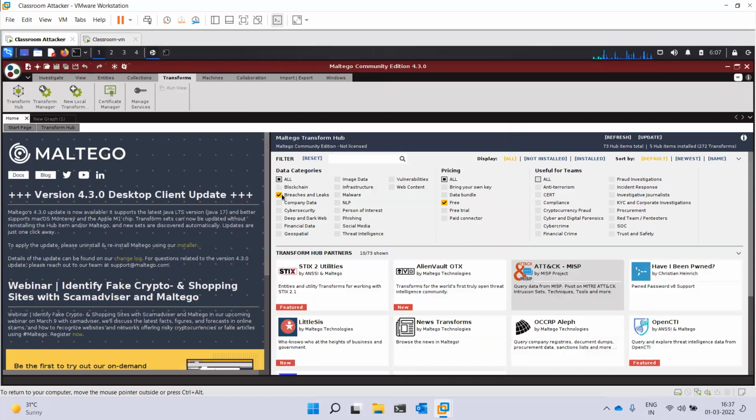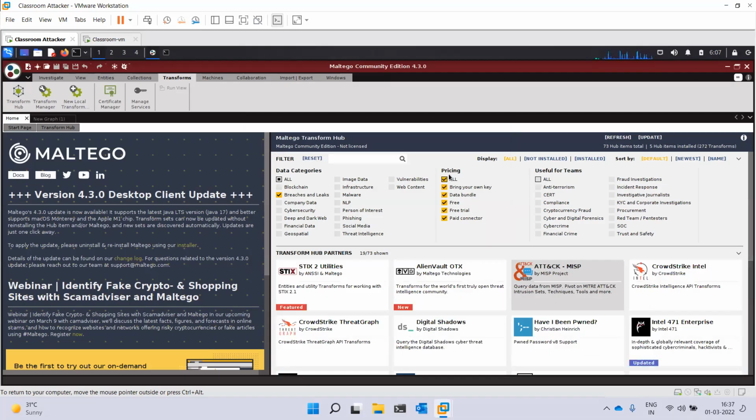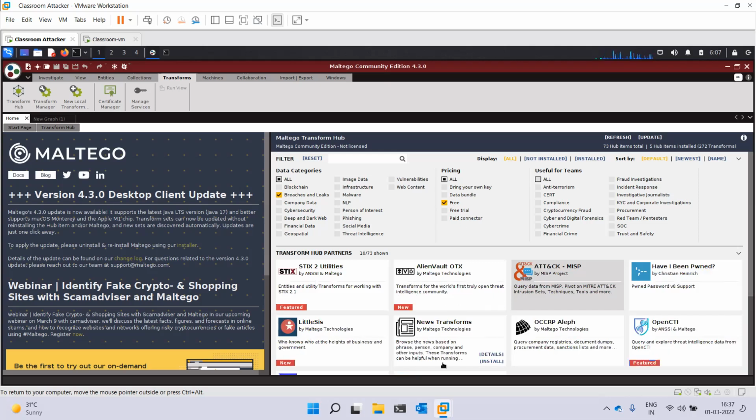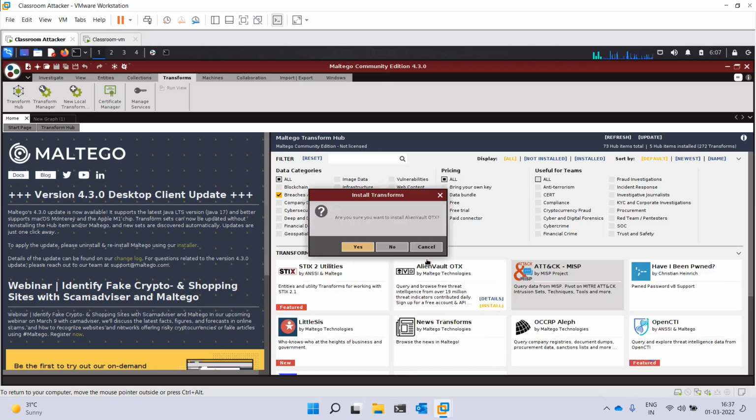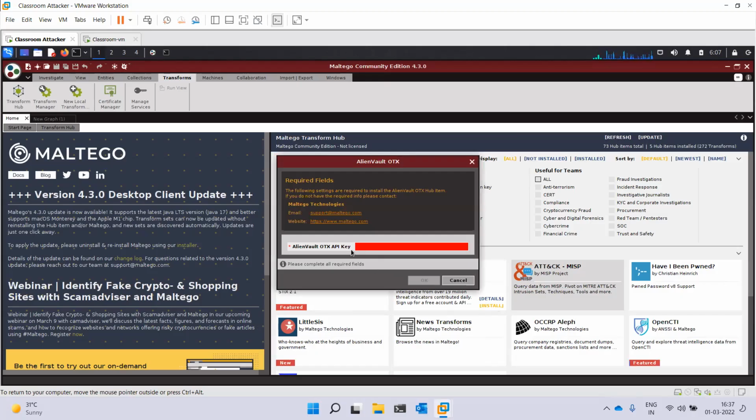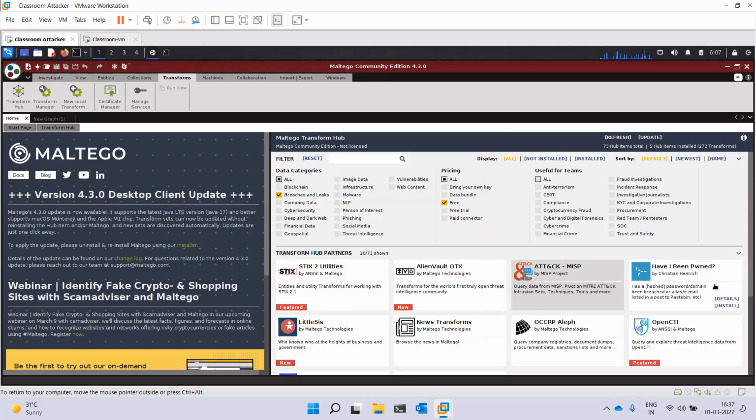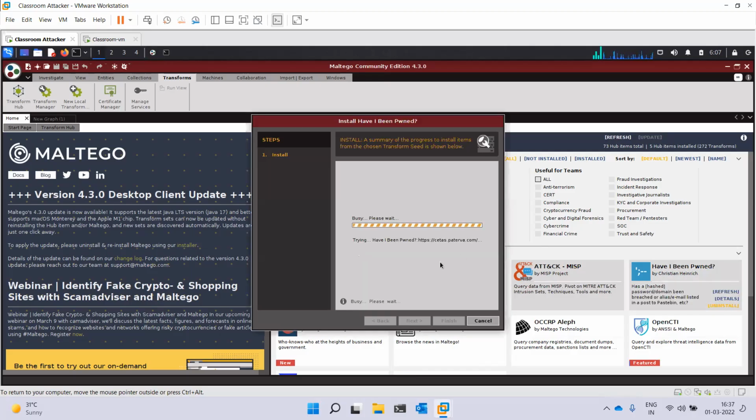Handy when we're dealing with NFTs or any Ethereum-based blockchain things. Then we have breach and leaks. We still selected free. We go and unselect everything, select free. So OTX is must have. So it's asking for the key. So to add that key here, Have I Been Pwned? Must have. It takes a few time to install. Finally, it's done.